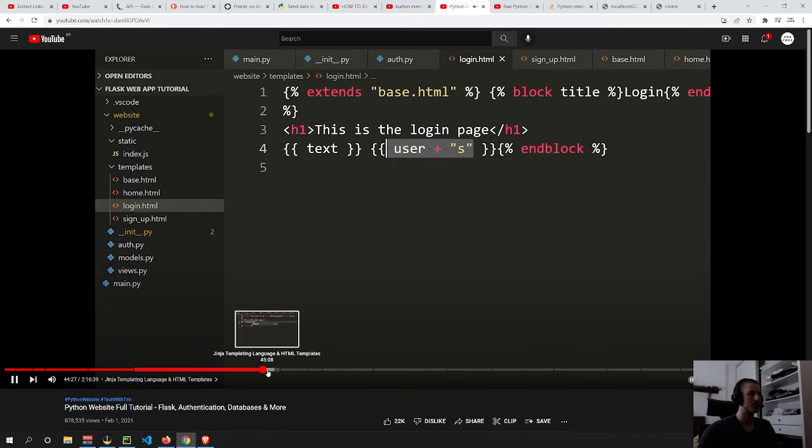So there's a limitation to what you can do inside of here. You can't do everything you would do in regular Python, but for the most part you can do some basic expressions and display variables, and that's what makes this templating language really useful. So that is the basic for that.